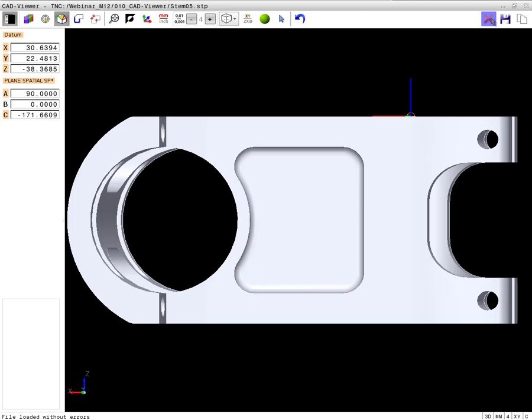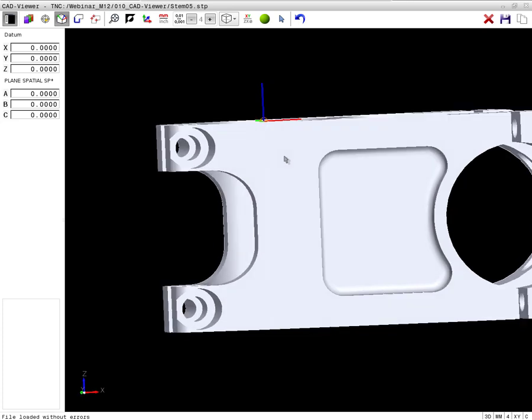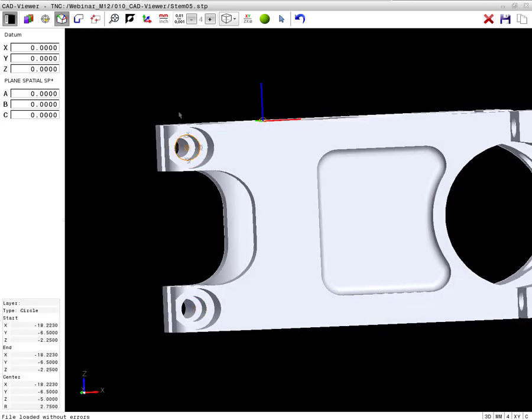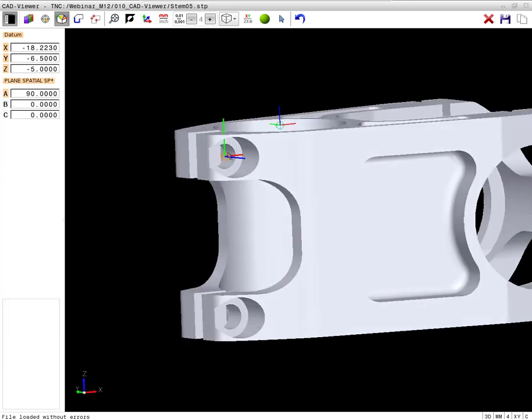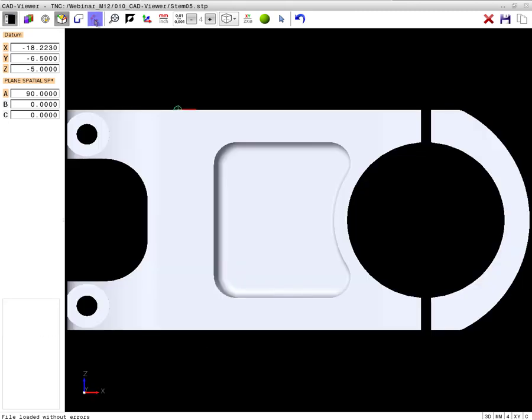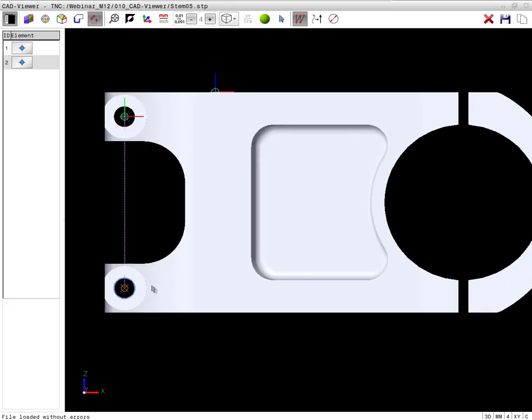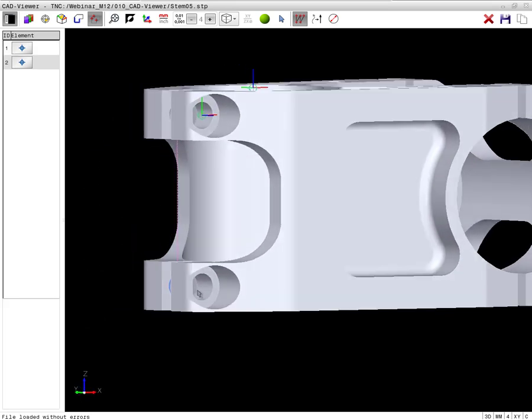So, the next step we want to do the drilling positions of these two drillings here, this and this. So, we are also using the middle point here for X and for Y. And then we can activate positions. And I can just take this position and this position. So I want to have these two positions here.